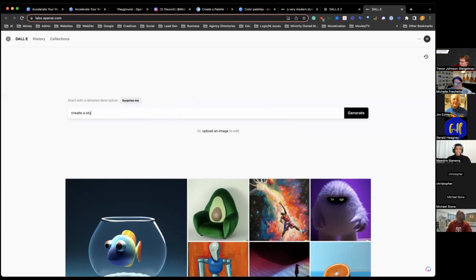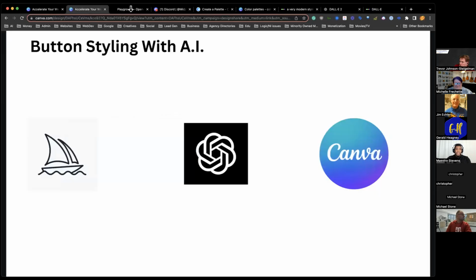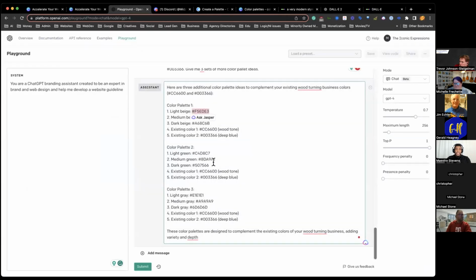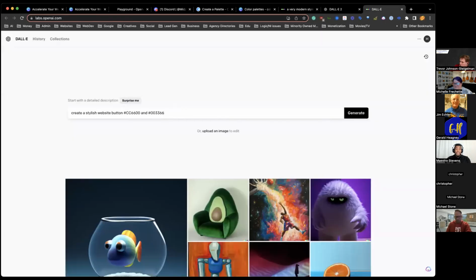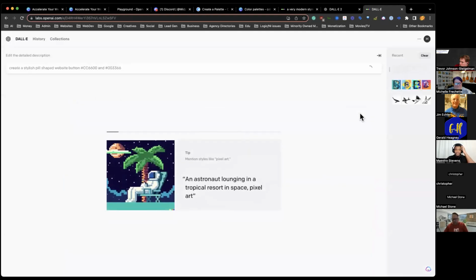So if I wanted to say, create a stylish website button. Now, I've never done this before with DALL-E, so we're doing this live here, y'all. Create a stylish website button with, and then I guess we can use these colors, okay. I'm gonna see if it actually does the color palette. I don't know if it will or won't. Create a stylish pill shaped website button. And I could do the same thing. I'm gonna show y'all the same thing with the icon.